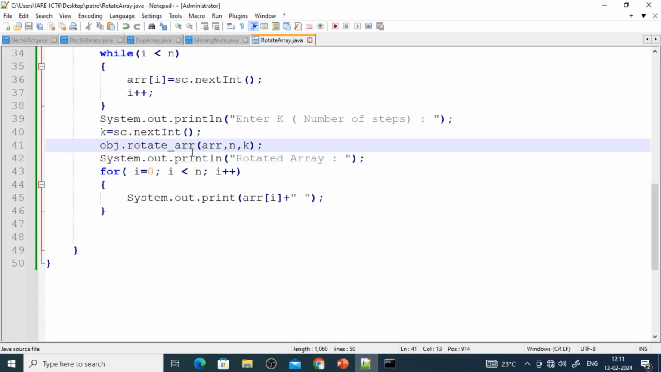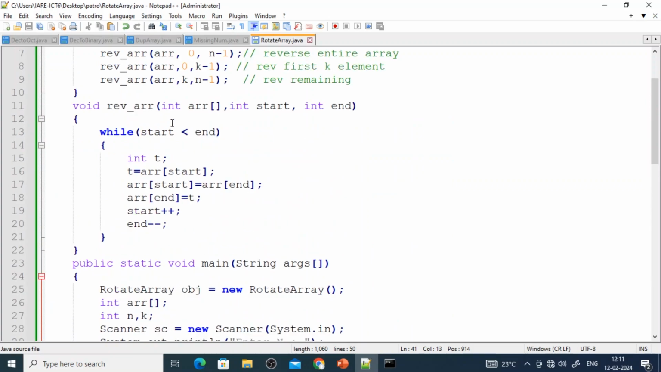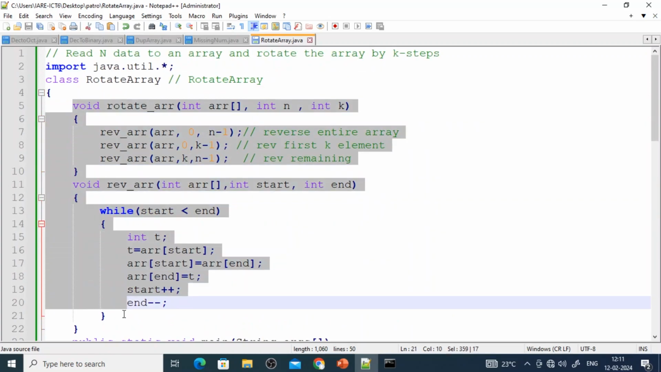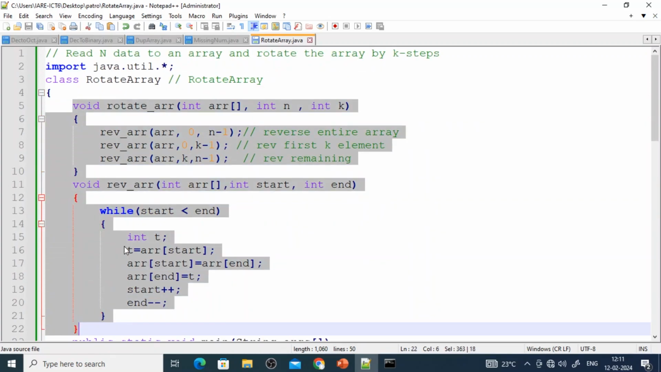So either through the static way you can call or through the non-static way. If it is non-static, you have to create an object and then call through the object. I hope it is clear. So the main logic is this part. This is one of the very important programs. So please go through it and practice.